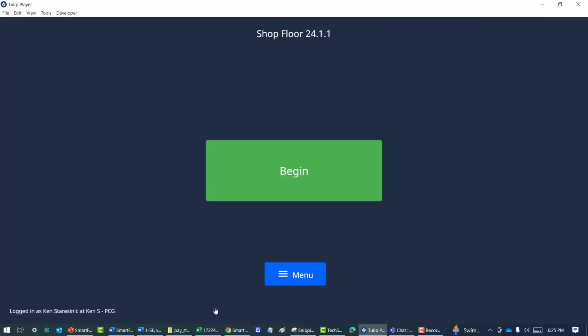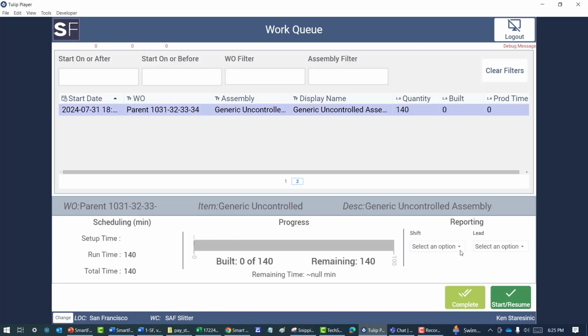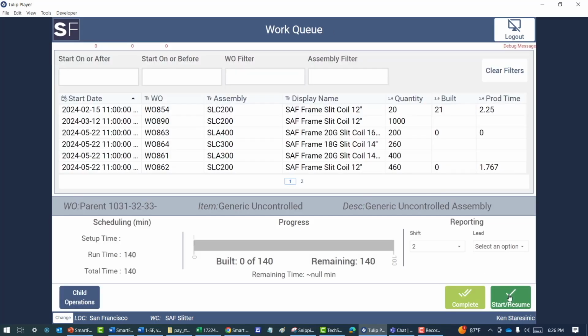As I move over to shop floor, let's execute this new parent work order. There's my parent that I just created, and shop floor works just like it always does, but it recognizes this time this parent work order is a combination of multiple child orders. If I needed to verify that, there it is. I'll select done and start the work order.